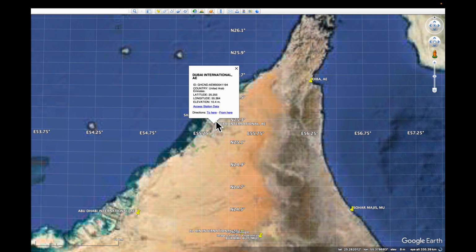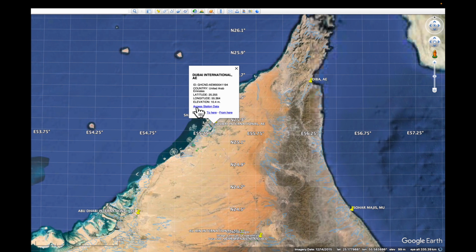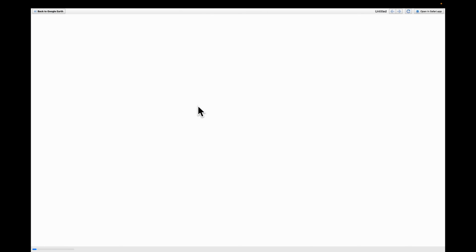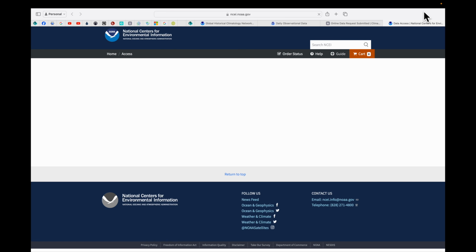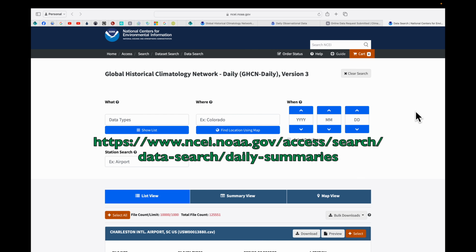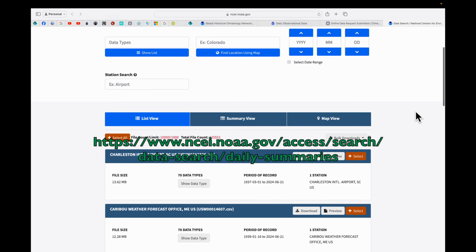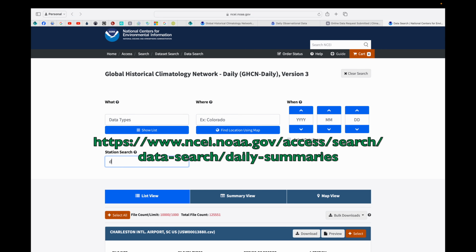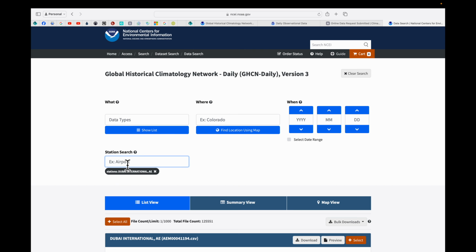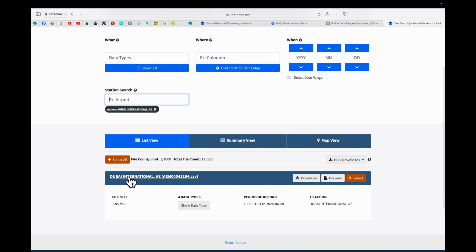Click on it. Gives us a few details, including an access to the station data. Let's see what happens if we click on it. I'm going to open it in Safari. Okay, it seems to have lost the link to Dubai, but we can search for it. And here we go, Dubai International Airports, and we can download the dataset.